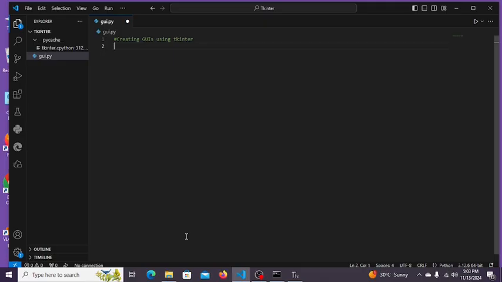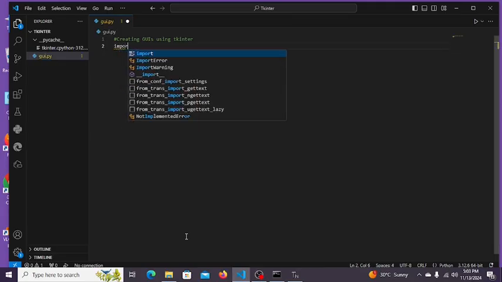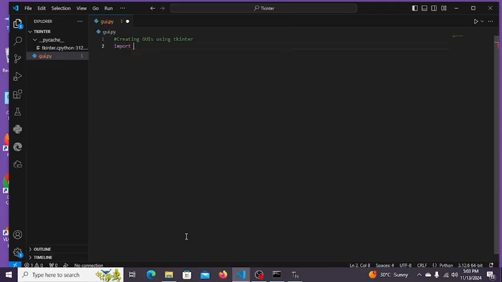So the first statement is to import the library itself, and then of course you give it an alias. So let's import it as tk, so that we can shorten the keyword. Okay, so that is the first statement.